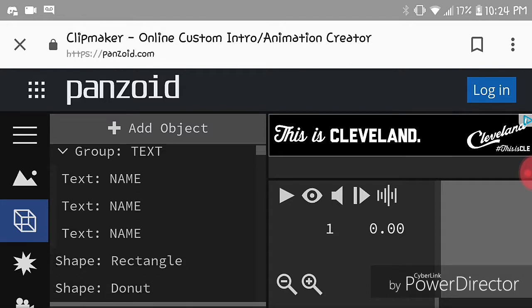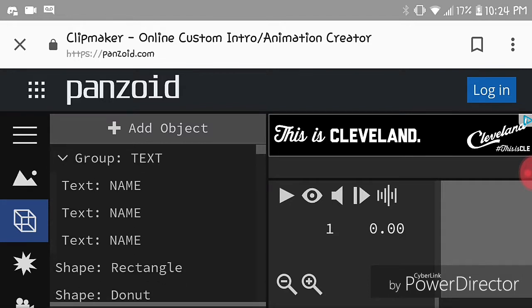Then I want to extend this. So if you see text that says name, edit those names, because you do not want an intro that says name, okay? That is going to be cringe! Edit those things that say name.